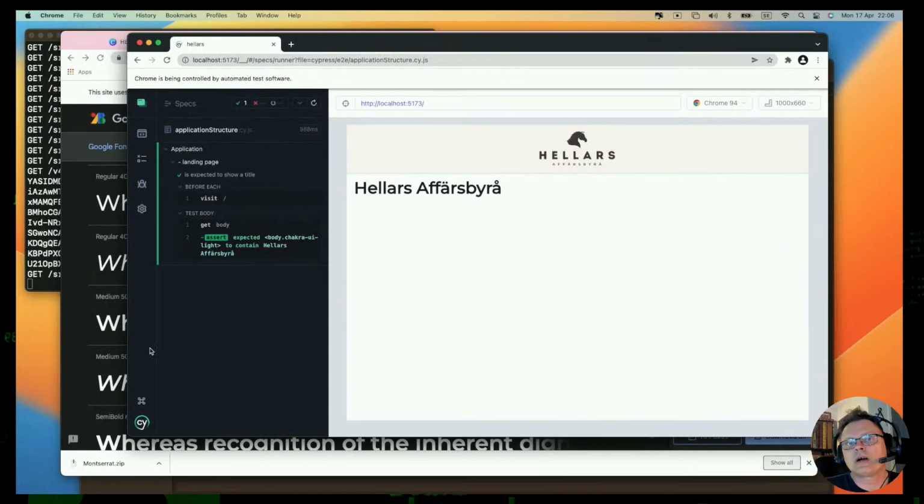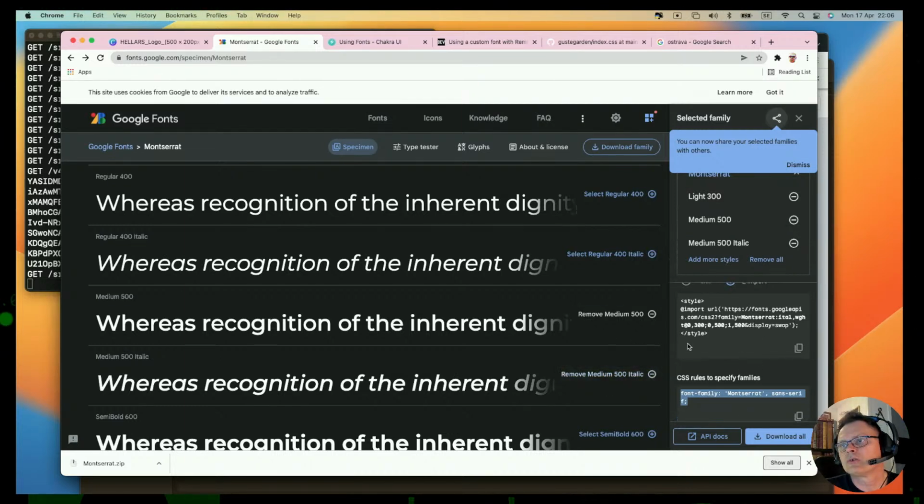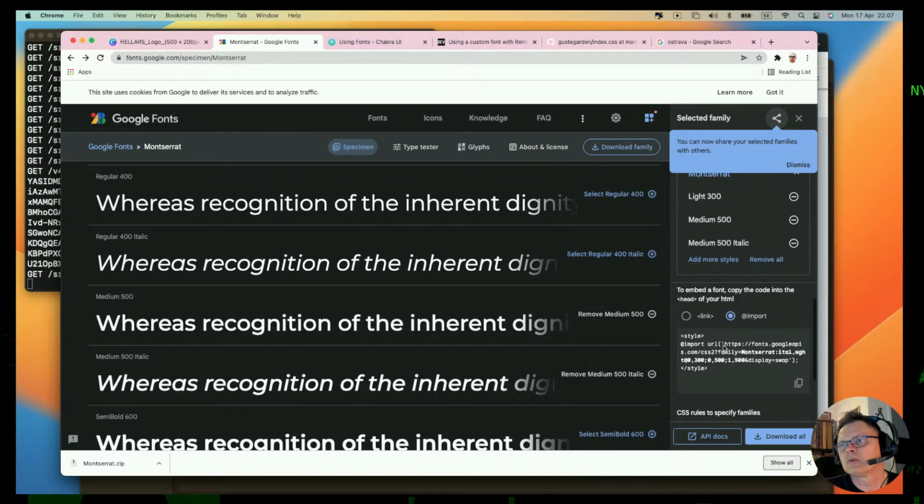Right. So how can I use different regular? Right. How can I use different... I don't understand this.